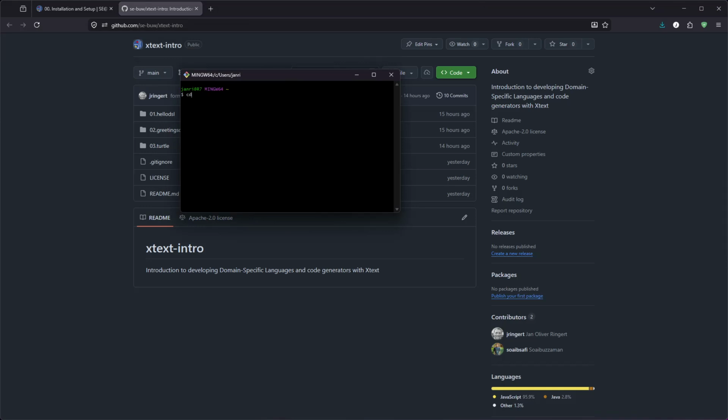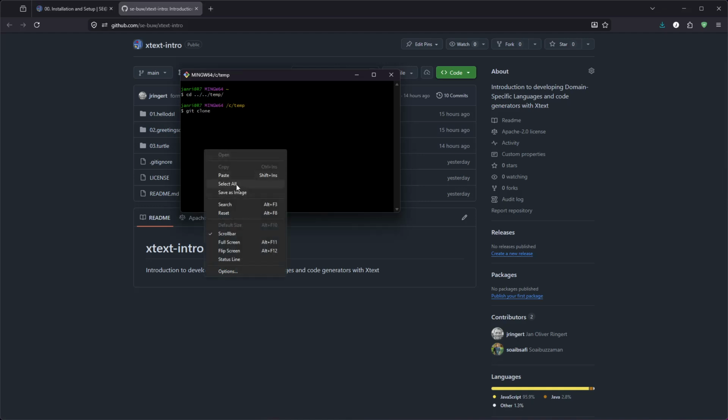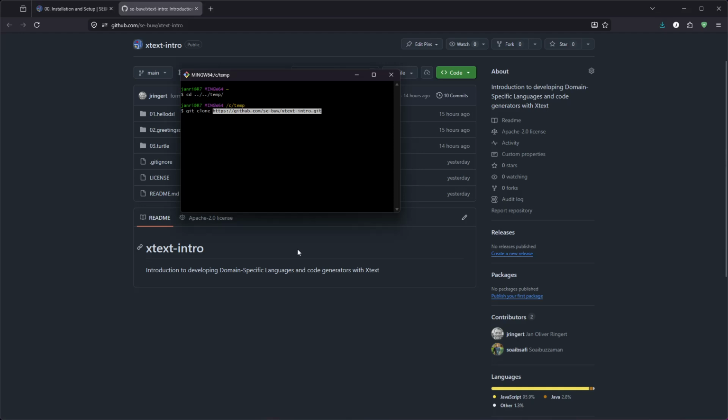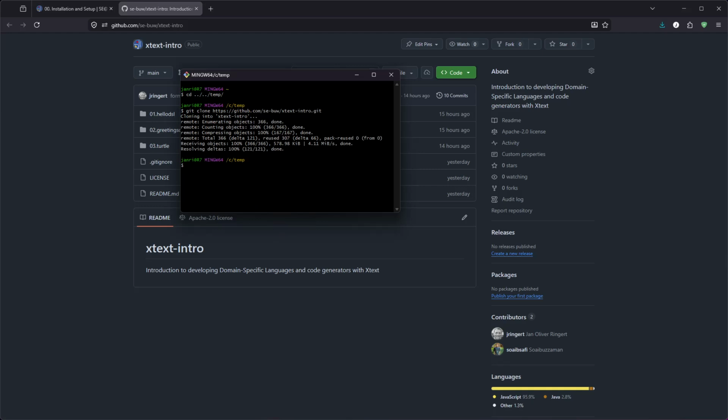And then maybe we'll go to some temp folder. And let's clone it there. So git clone and then this. So because these are Xtext projects, it's probably a good idea to open them in Eclipse. Otherwise, you wouldn't really be able to build them in another IDE.